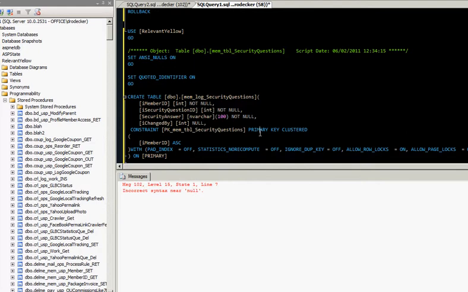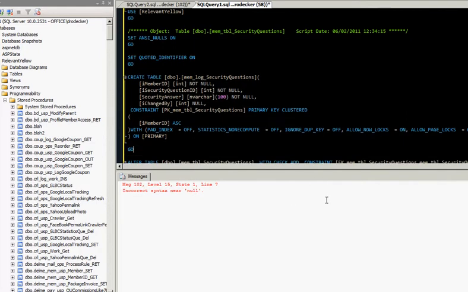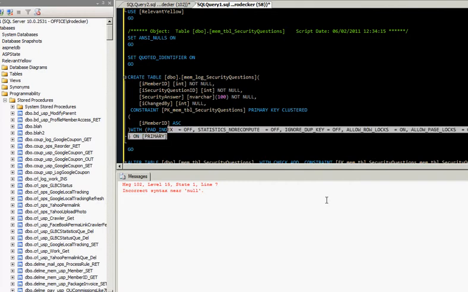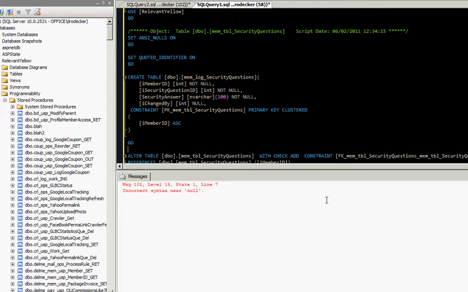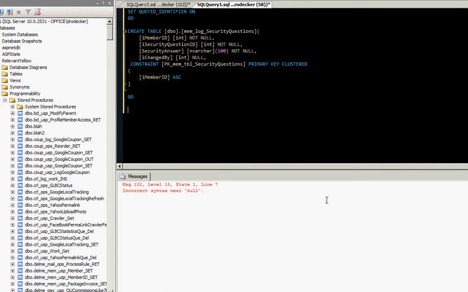I'm going to get rid of my requirements here that I have a primary key. I may index on the key, but I am not going to require that. I'm going to get rid of my foreign key references.